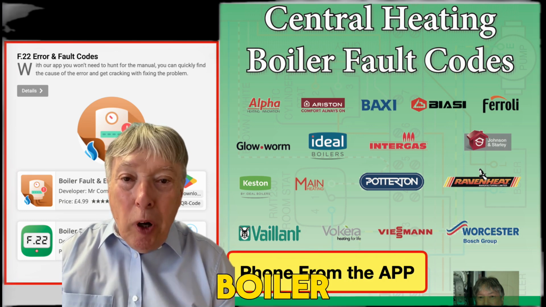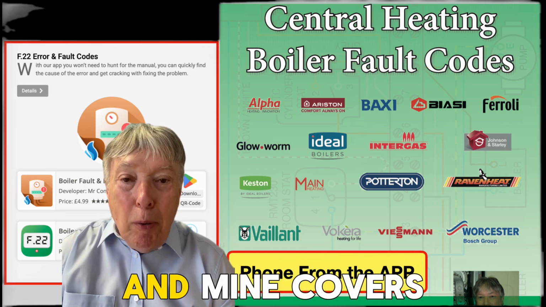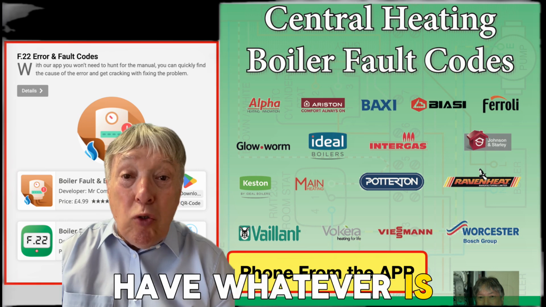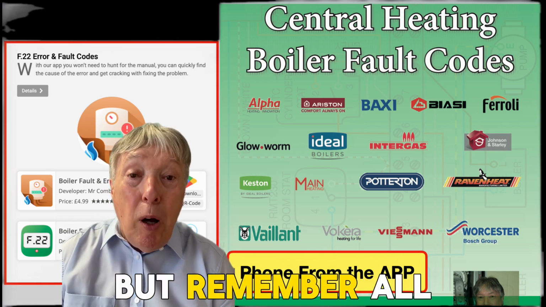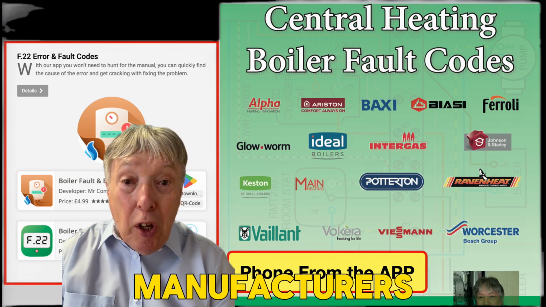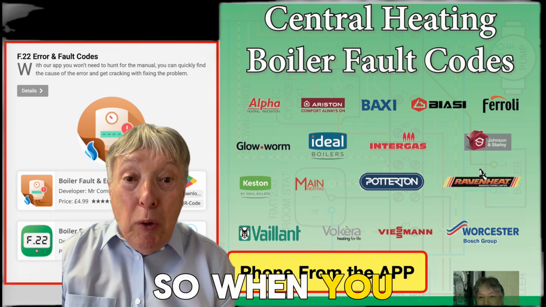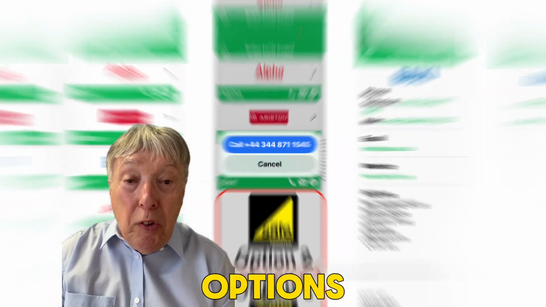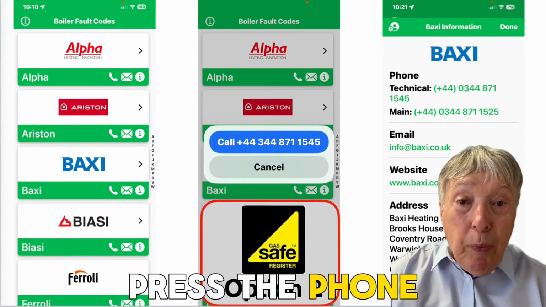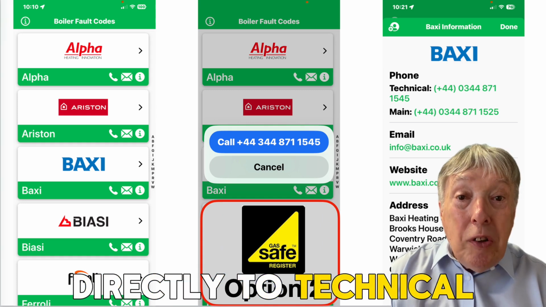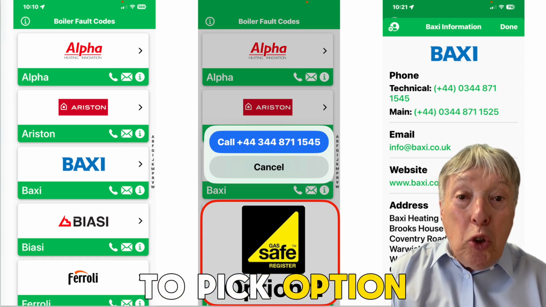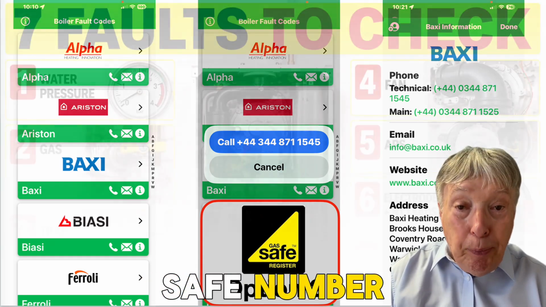To repair any boiler, you're going to need a fault-finding app, and mine covers 17 boiler manufacturers, so I'm bound to have whatever's wrong with that display. But remember, all of my apps, all the information comes only from the manufacturers, nowhere else. So when you go to Baxi, you've got several options, and the first thing you're going to do is phone directly to technical information. If you're Gas Safe, you need to pick option 2 and then give them your Gas Safe number.